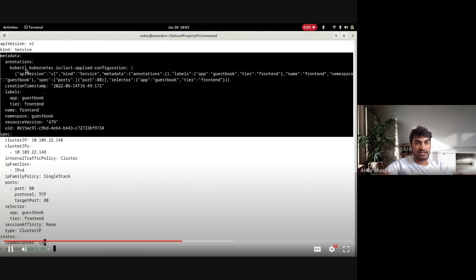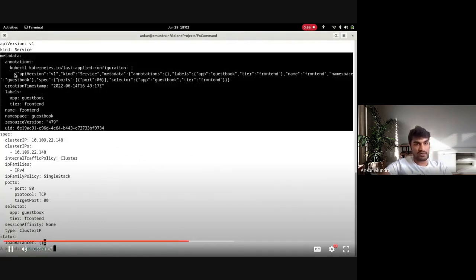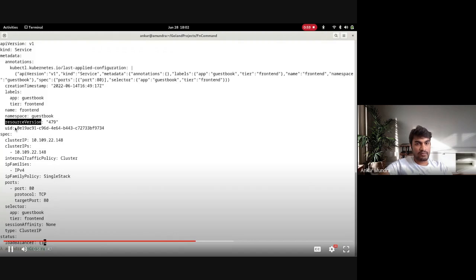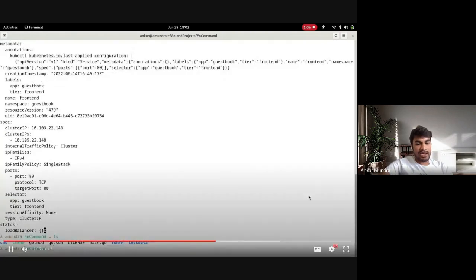So here you can see I'm going to transform this metadata. It has a lot of unnecessary fields for applying to the next cluster. So I'll apply that function and remove them.